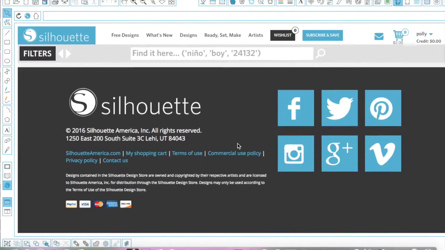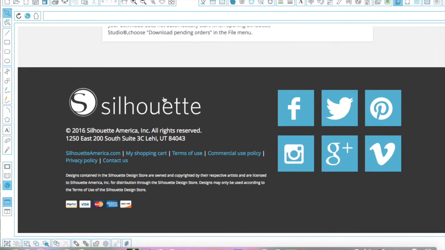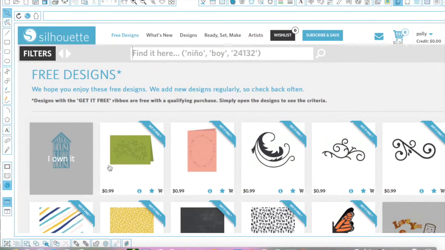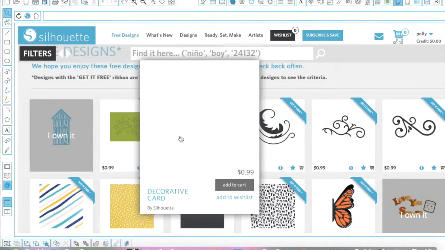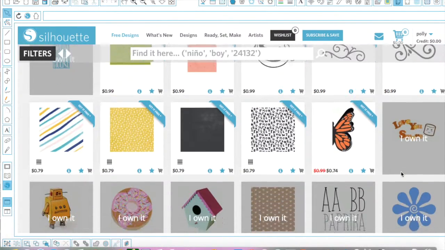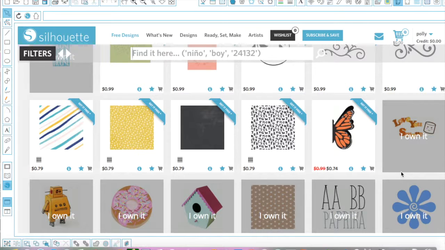You can go all over. Here's where the free designs are. There's always a free design of the week. So you click on that and your free design of the week will come up. And also, these are all the other free designs. This one here that says I own it is the one that I bought today for this week. And I get them all the time, so you can see all the ones I own. The ones with the blue tab you get for free if you buy something else. Then you get that one for free. You've got to spend so much.